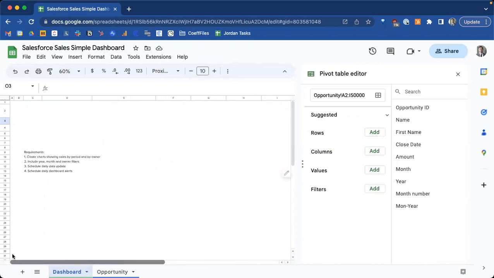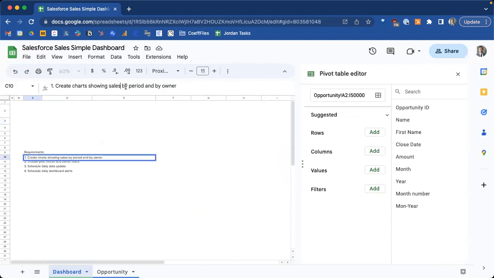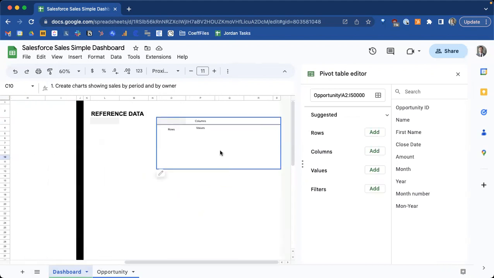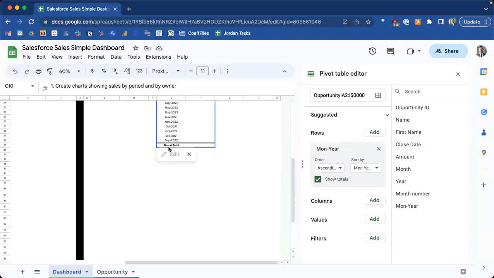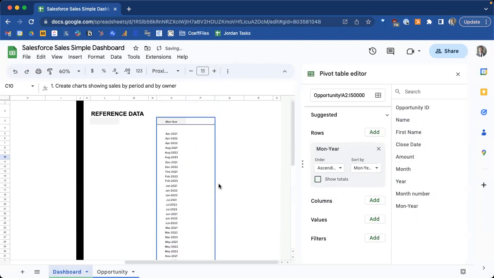Now again, let's go back to the requirements. So the first thing that we'd like to build is the chart showing sales by period. So in this chart, I'm going to go ahead and drag the period, basically the month and year. So in here we can see a couple of problems. First is that there is this grand total here. We don't want that. So in all the pivot tables that we'll be building, we will be unchecking the show totals checkbox. There we go.